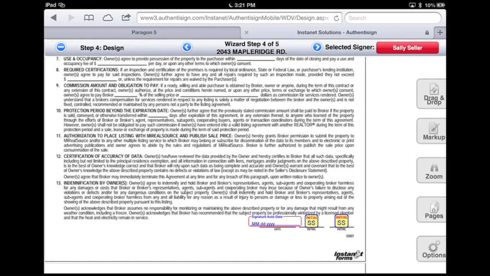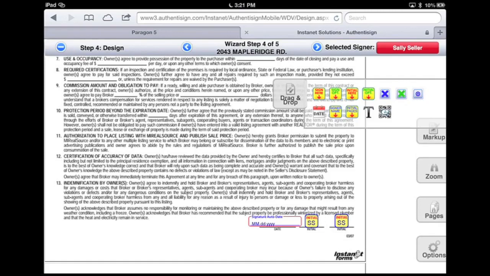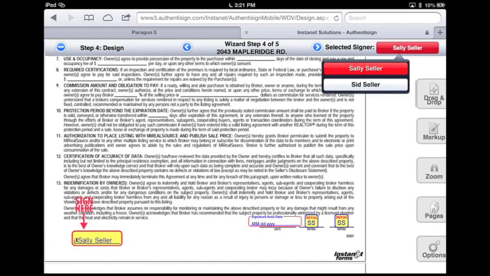If you need to add additional signatures or initials, simply use the easy drag and drop features to drag and drop those signature blocks anywhere on the document. So if we want to have Sally sign there, we also probably want to have Sid sign there. So we're simply going to click on Sid's seller's name here.